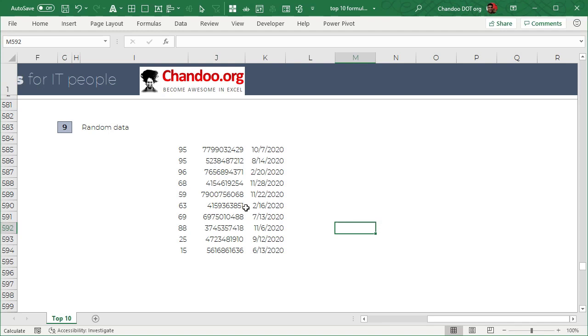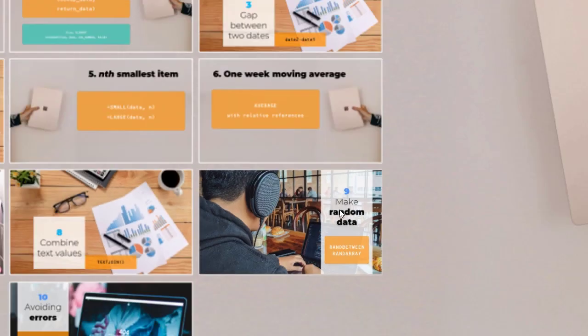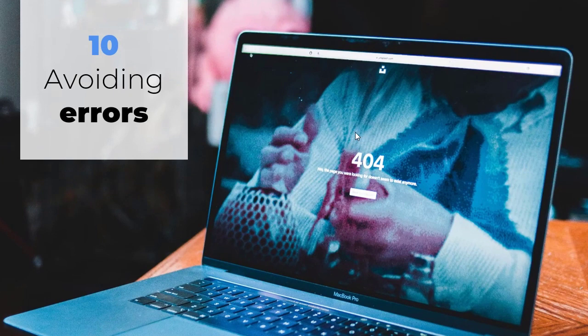Everything is numbers here, but if you want, you can extend this idea to create random text as well. I have another video that you can watch in the cards that will show you how to make random text sentences from Excel. Okay, all of these are good, but this is even more important.